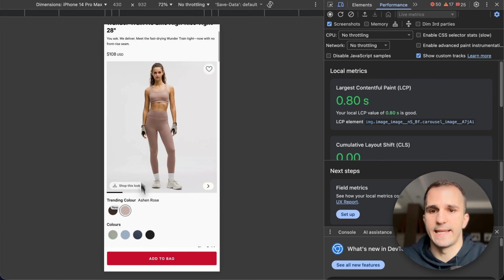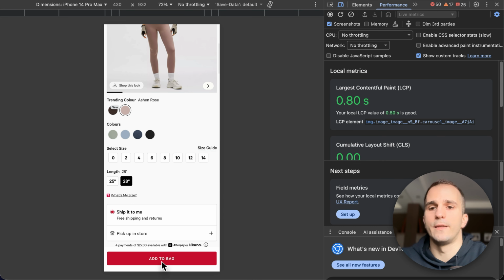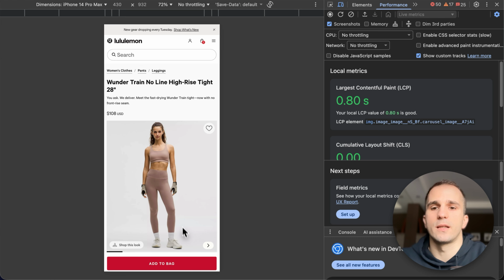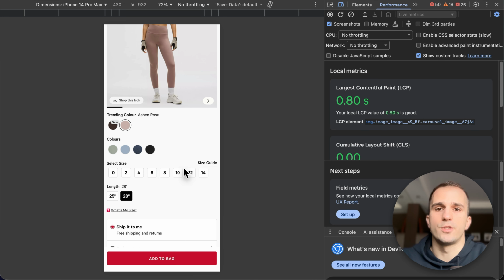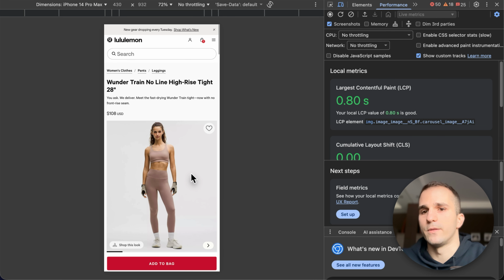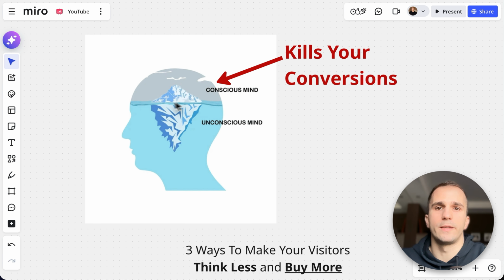As well, you can see they have the sticky add to cart. So whenever their visitors feel like clicking on the add to bag, they can just click it like that. They don't have to find it on their product page, and that just decreases that cognitive load, which makes the purchasing experience much easier, and you don't get them to turn on their conscious mind.